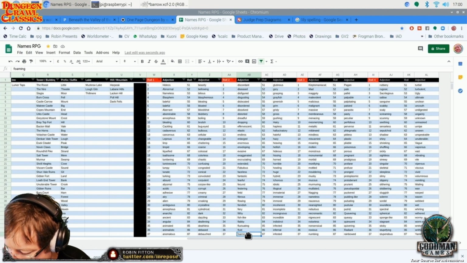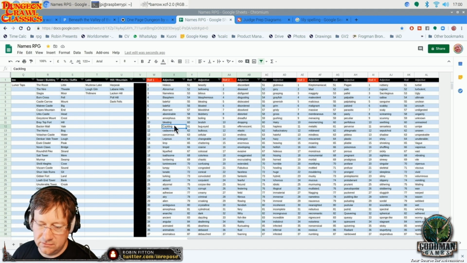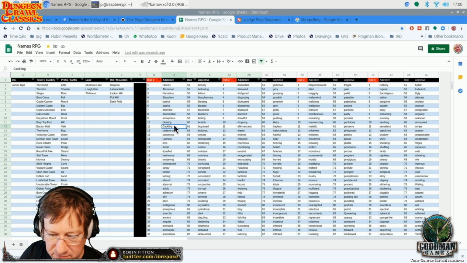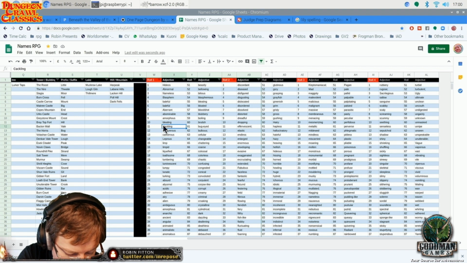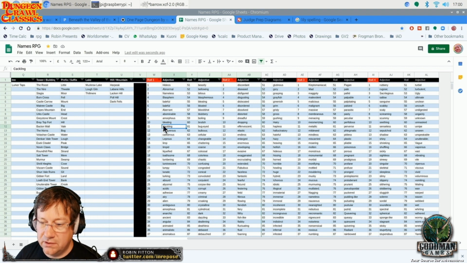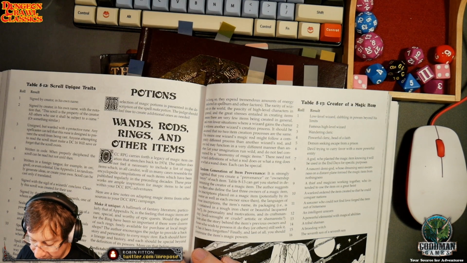Foaming, I'm going to take that, and then for the second one I'm going to roll on table 1 and roll again, and I've got an 11, which is the cackling. Okay, that's reasonable. So I'm just going to call it the cackling conclave. Cackling conclave. Right, that's it. Just wanted to get a name down for that before I moved on. So go back to the desk again.